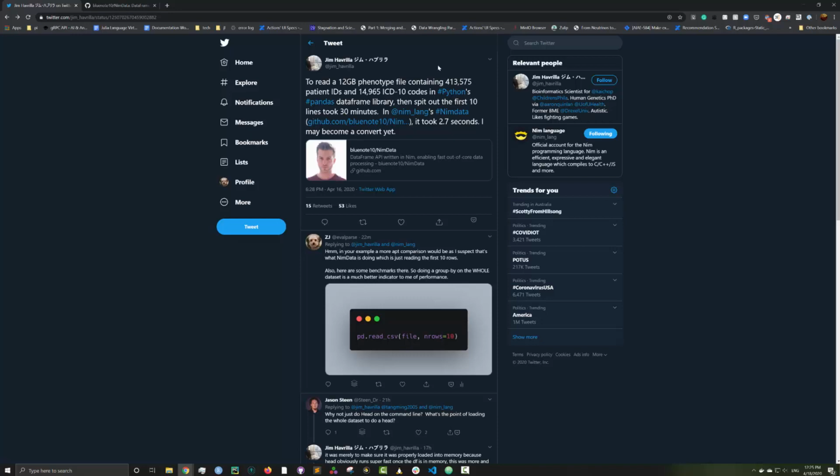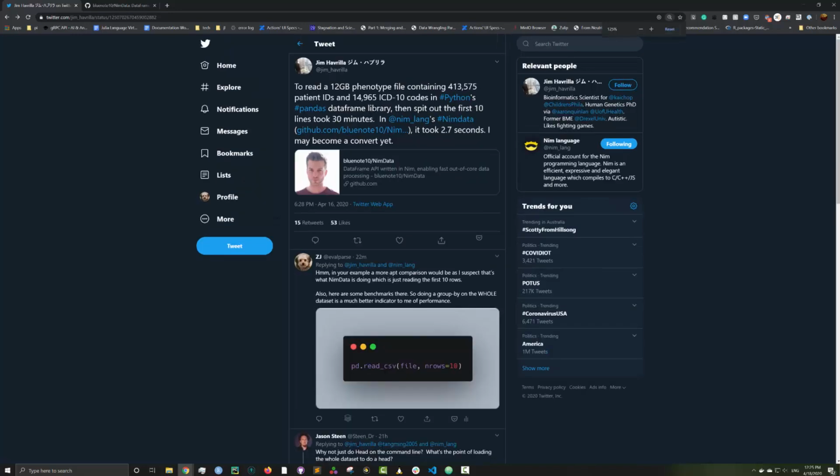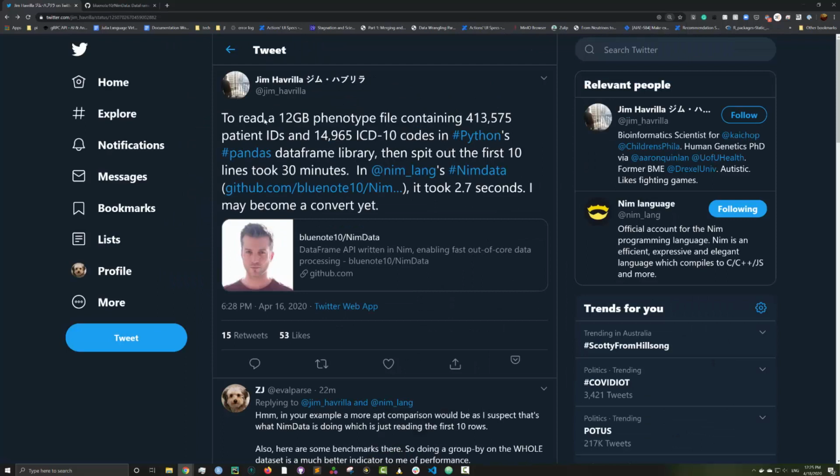Okay, so I saw this tweet on Twitter, obviously, no one else does. The author says they read a 12 gig file in pandas, and it took them 30 minutes, and in nimlang, it only took 2.7 seconds. I didn't read this too carefully at the start, so I thought, oh, that's great.